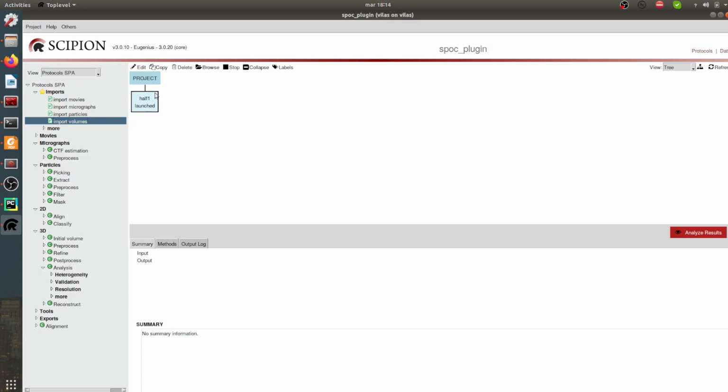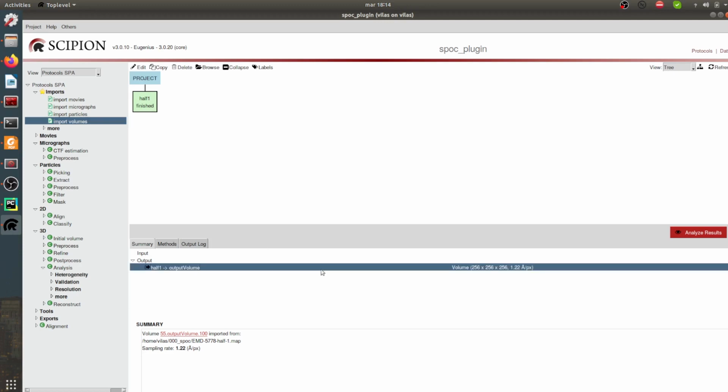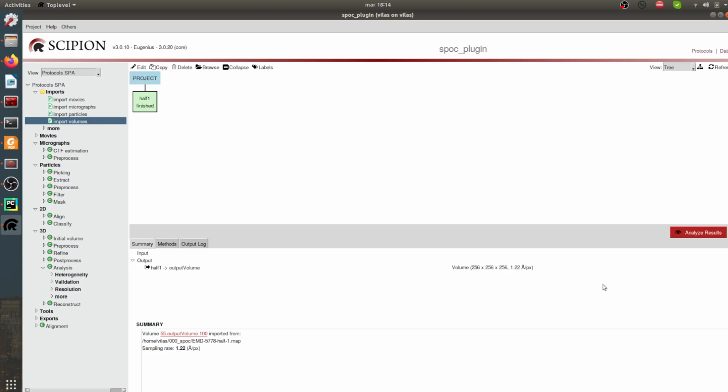Once the form is fulfilled, we do click in execute and a box appears. Once the box is green, the protocol ended and the volumes are available here below in the summary. So you can see how the output is an object of type volume with these dimensions and this sampling rate.